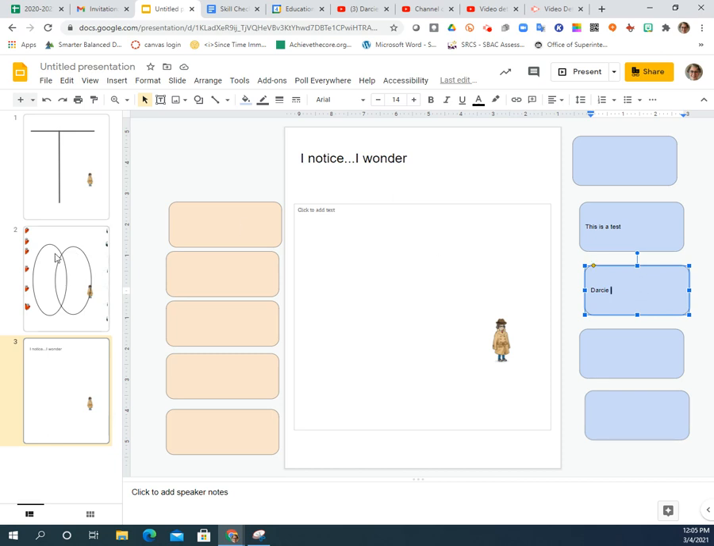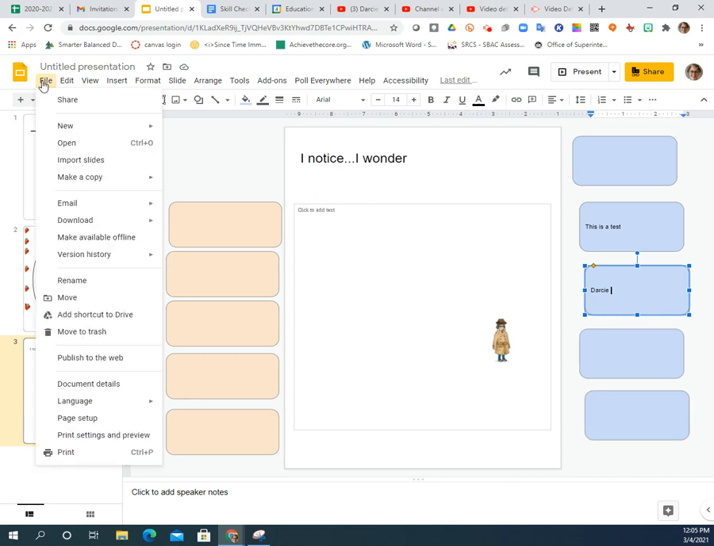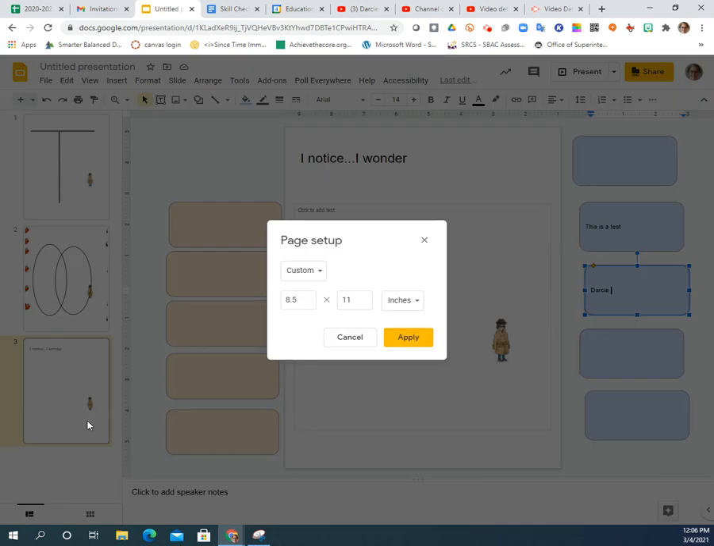So those are the benefits of using some different page setups. Again, File, Page Setup, Custom, 8.5 by 11, gives me a page. But for drag and drops, either standard 4 by 3 or the custom is what's going to give you the most of a blank canvas that you can use.